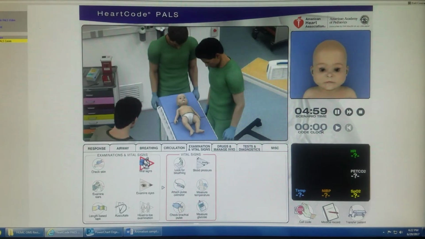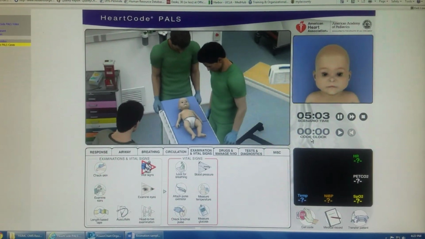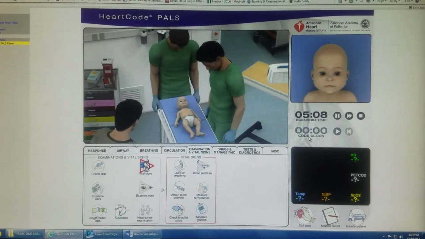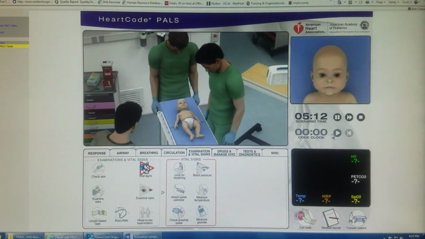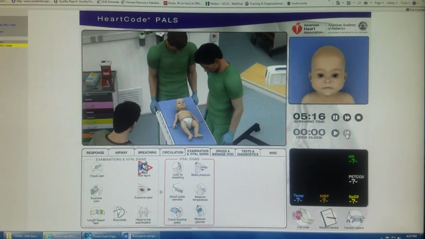Under the scenario time, you'll see the code clock. This is a stopwatch to time CPR cycles or drug administrations. The code clock blinks red every 2 minutes as a reminder. Click the first button to start the code clock and the second one to reset it.